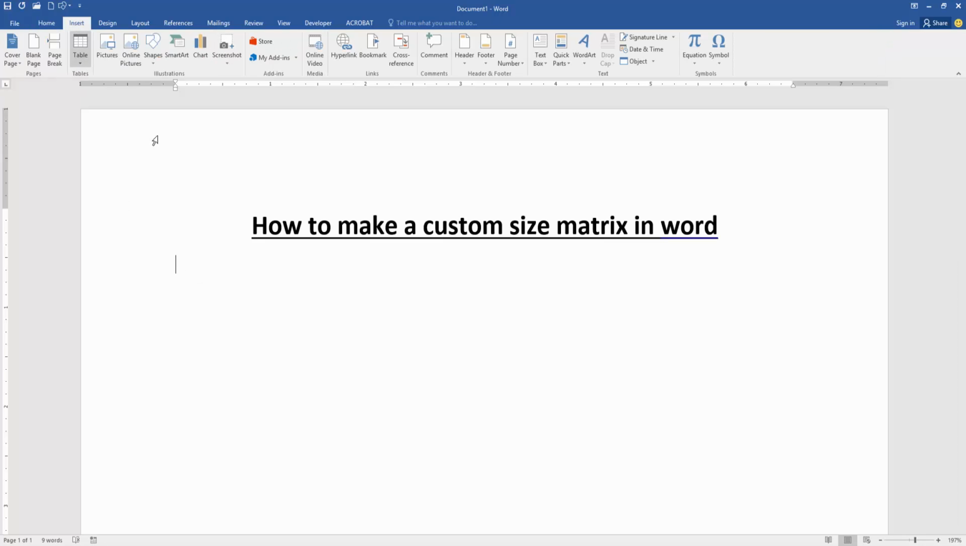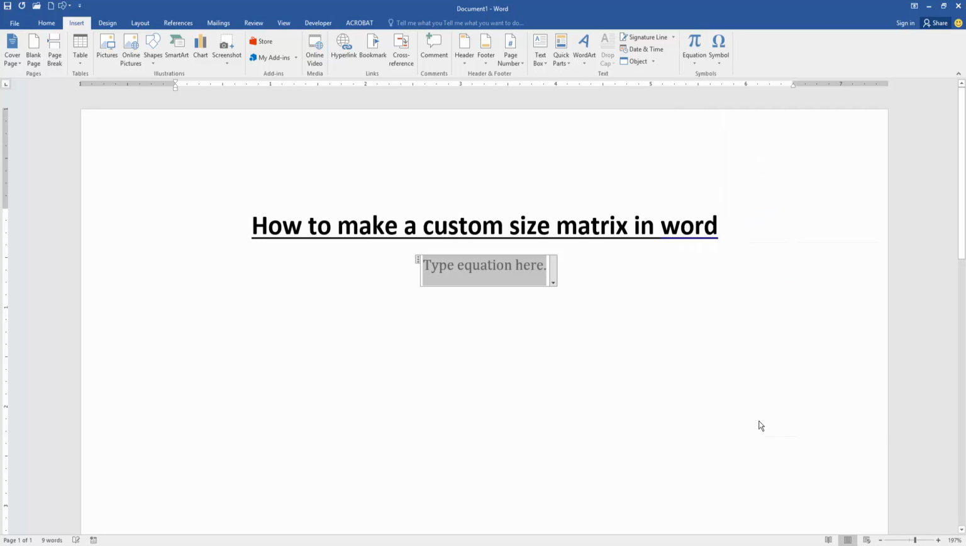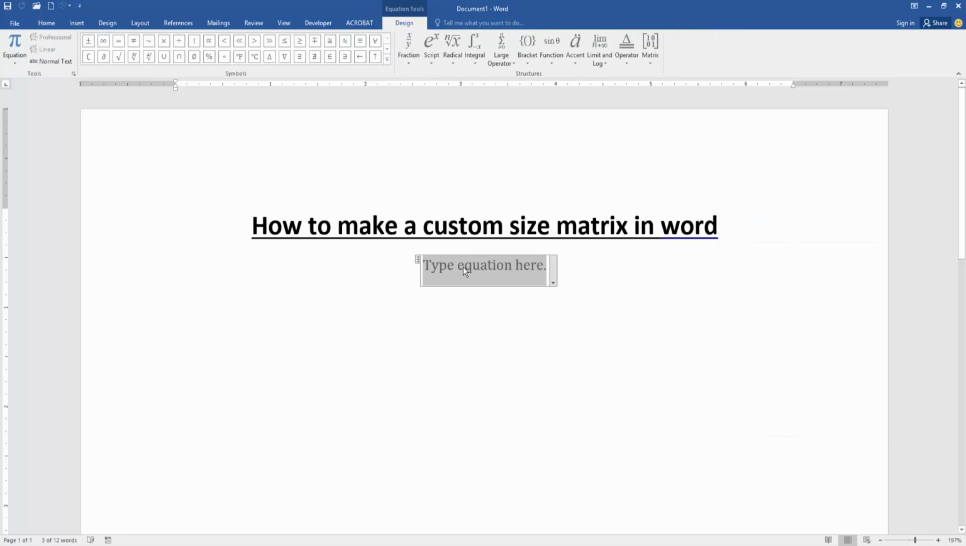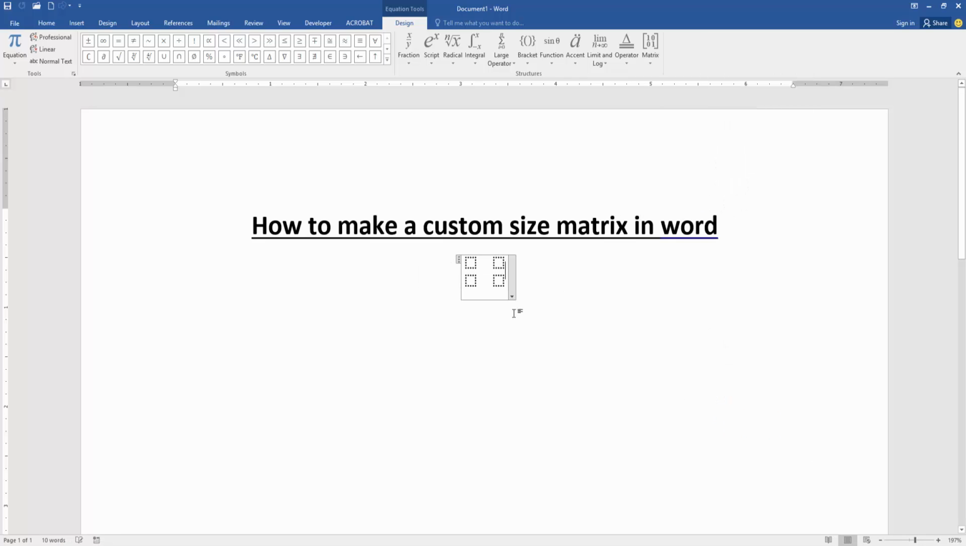Go to the Insert menu. Then click the Equation drop down menu and insert New Equation. Then go to the New Equation box and click, then go to the Design menu. Then click the Matrix drop down menu. Then choose any matrix. Now I select the 2x2 empty matrix.